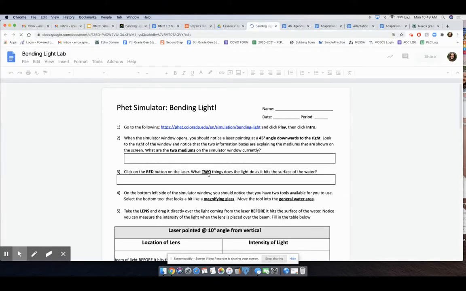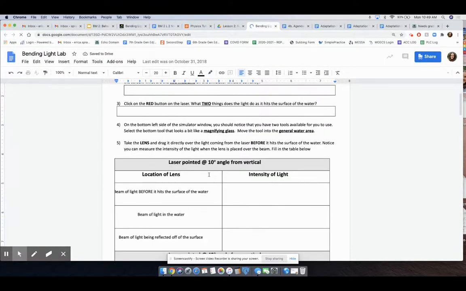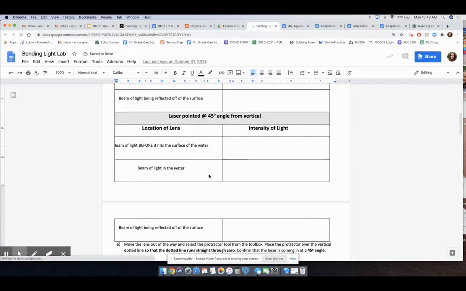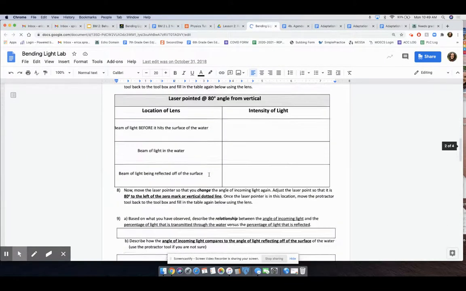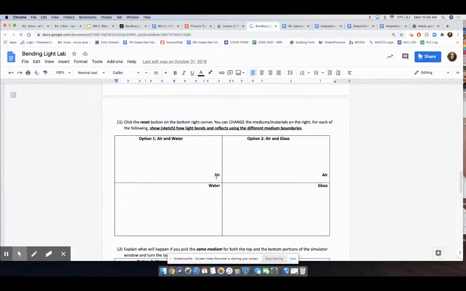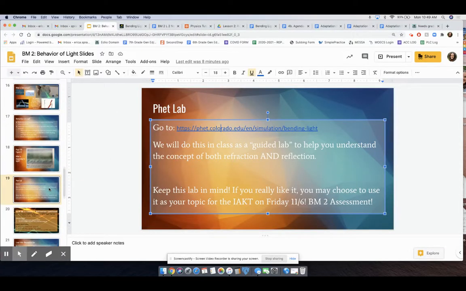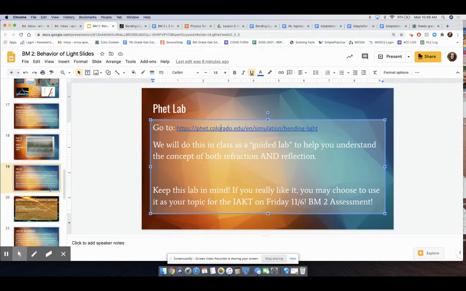So it's called Bending Light Lab. And this is what students will be using in class. So there are some places you can type, but once you get to the end, we are going to be drawing light bending in different media. So we will be doing this together in class. This is a graded activity, and it is our first of 2 labs for refraction.